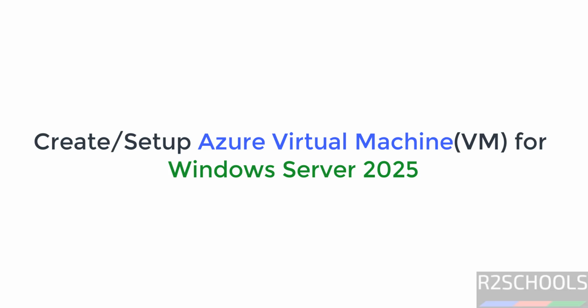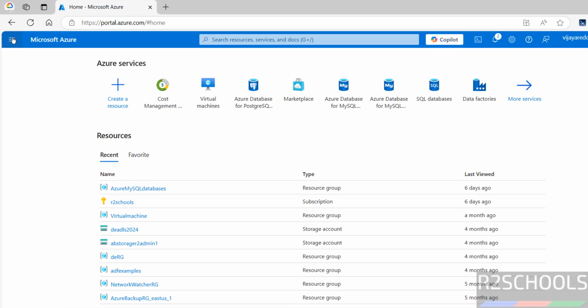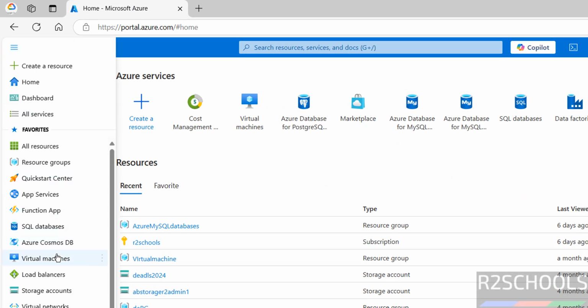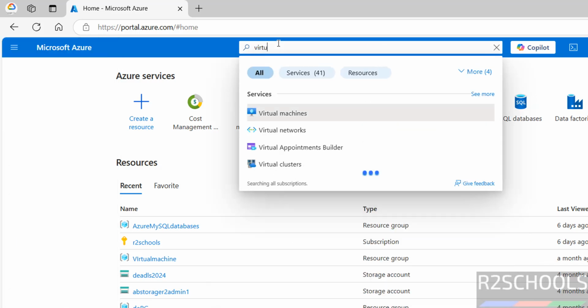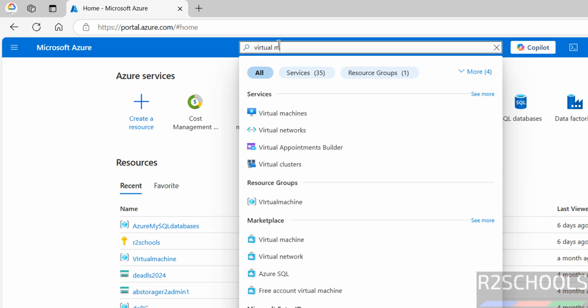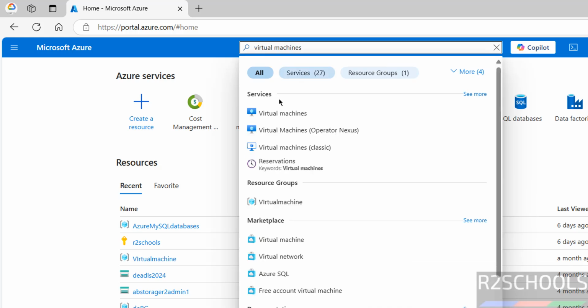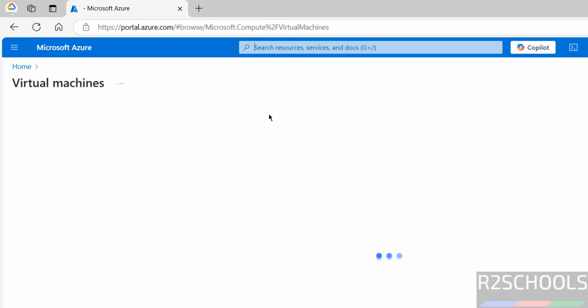Hello guys, in this video we will see how to set up Azure Virtual Machine for Windows Server 2025. I have connected to Azure portal, then click on this menu, then click on Virtual Machines, or in this search box, search for Virtual Machines. Then click on Virtual Machines, both are same, so click on here.